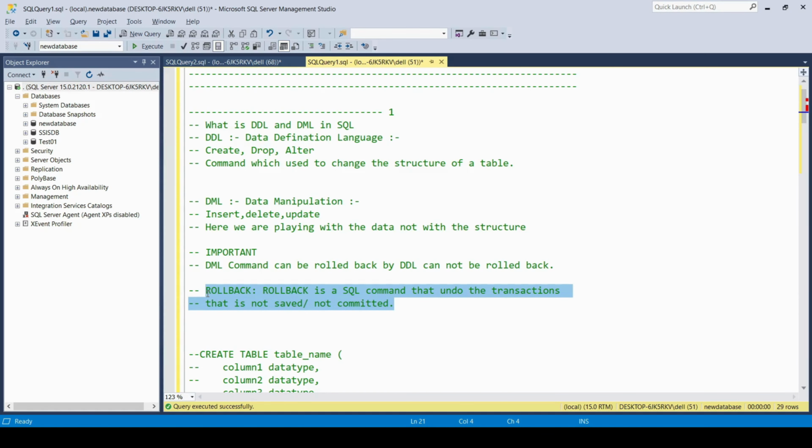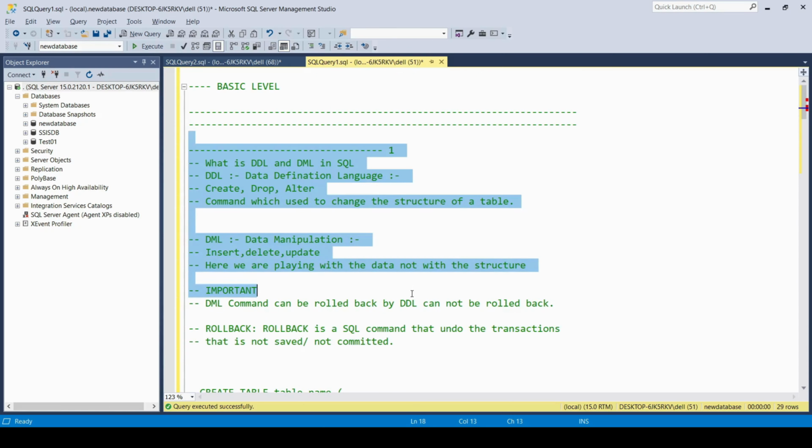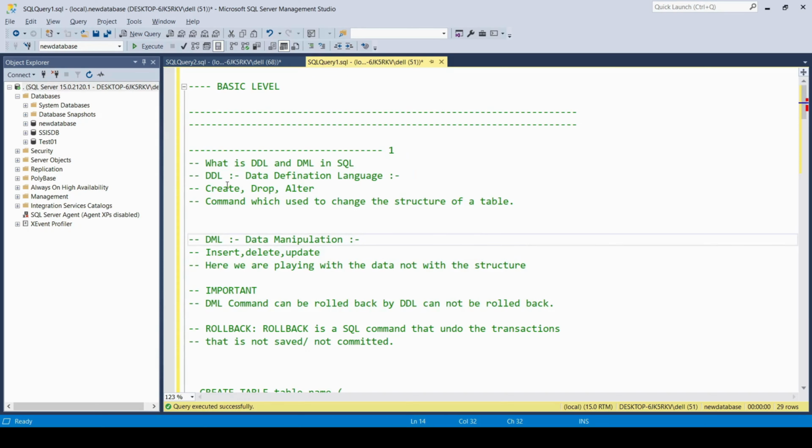So this is a basic definition of rollback. You can have a look over it also. In short, we have defined the difference between DDL and DML. I am just recapping it once again. DDL stands for Data Definition Language. DML stands for Data Manipulation Language. In DDL, we deal with the structure of the table. In DML, we deal with the data, but not with the structure. Three commands majorly used for DDL are create, drop, and alter. Three commands mainly used for DML are insert, delete, and update. So this is the basic difference.